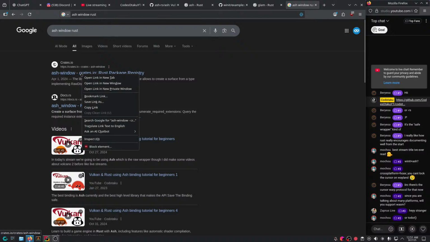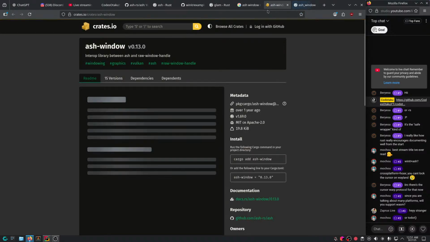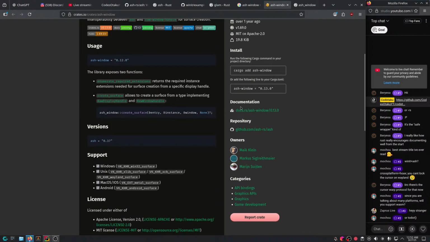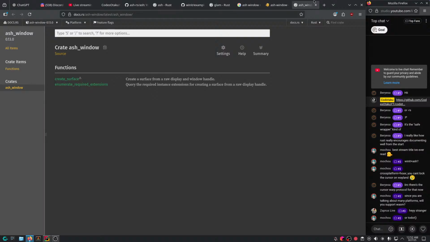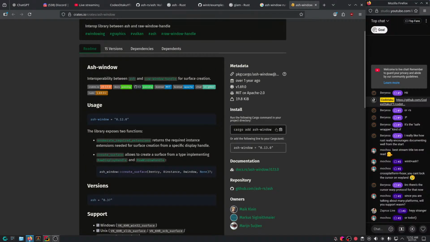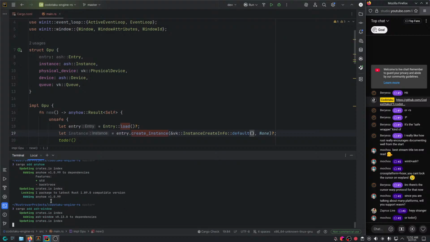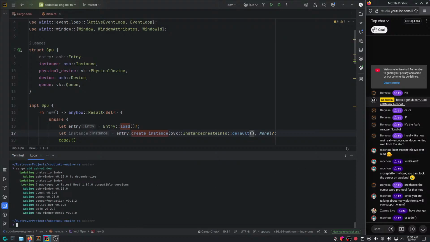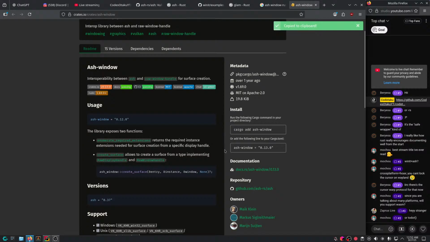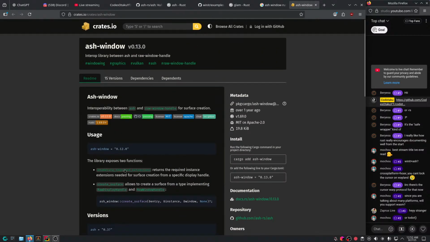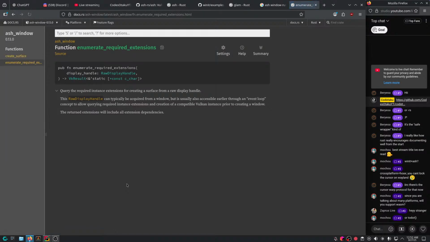Well, there's two here. There's this one and there's this one for some reason. Over 1 year ago. Wait, what? Well, I would guess probably this one. ash-window. So cargo add. So I'm just gonna copy that. Boom. And we've just added a library. No CMake got harmed. Perfect. Next up, what we're gonna do here. So we have enumerate required extensions, and we give it a display handle.